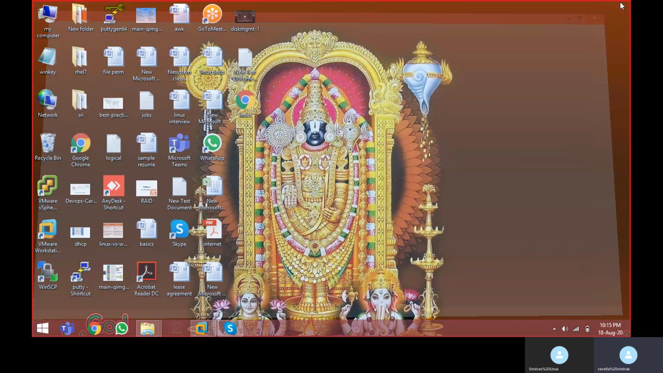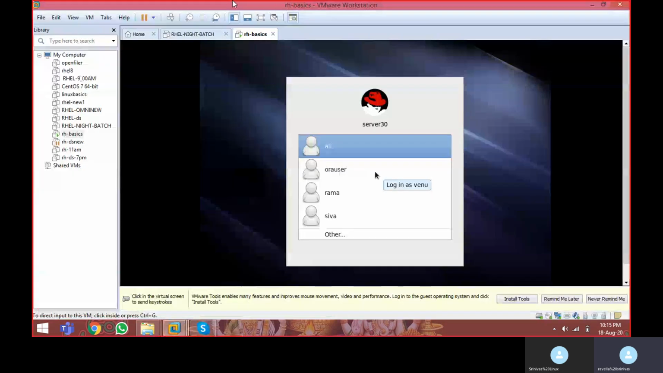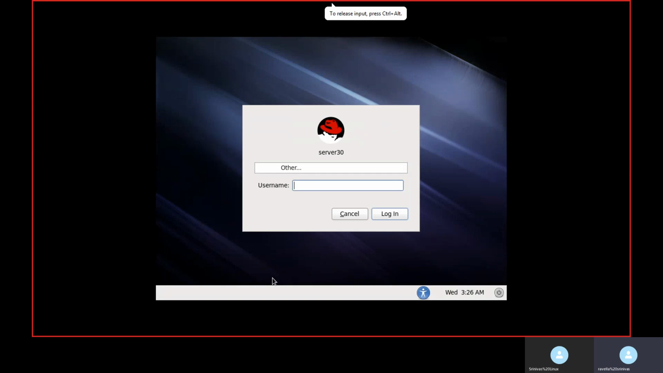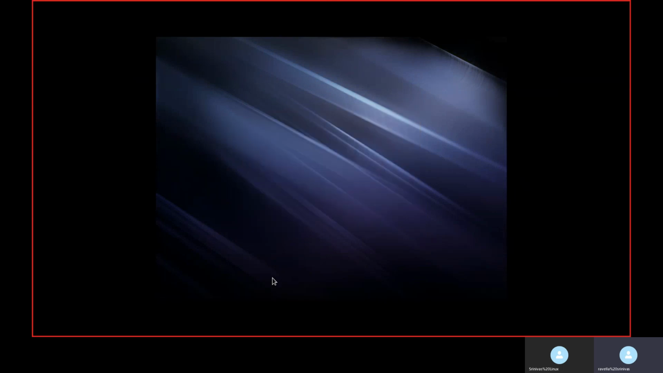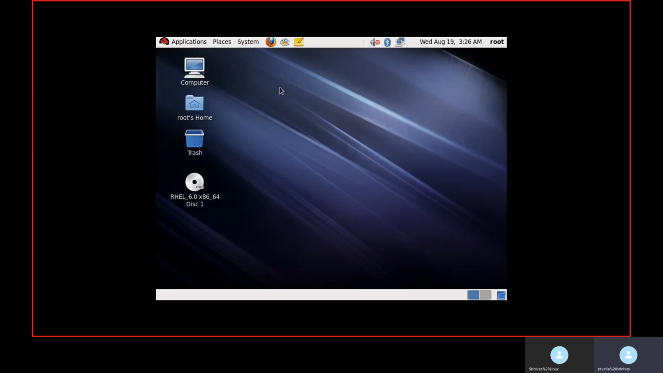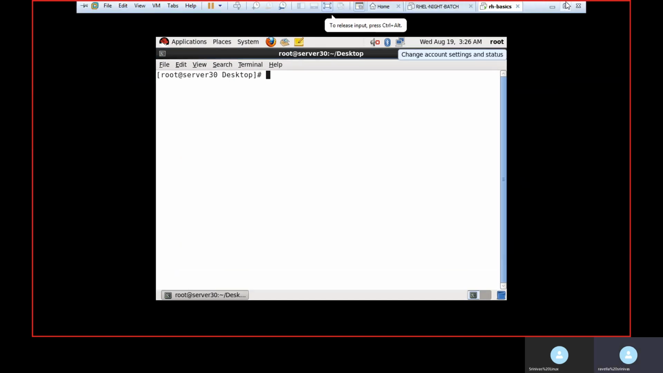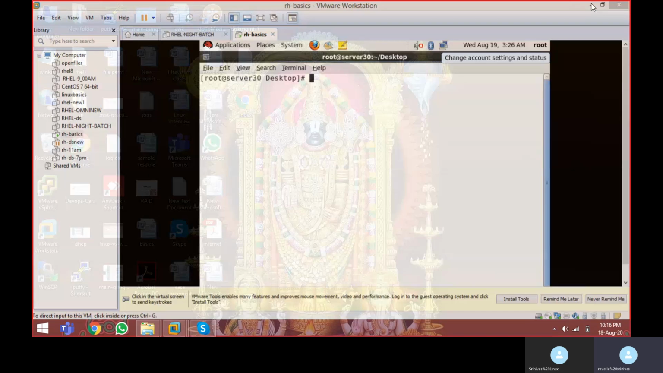Next, different run levels in Linux. Most of the servers are still running with RHEL 6 only, so you have to know the different run levels in Linux. What is a run level? What are the different run levels in Linux? We are going to discuss.